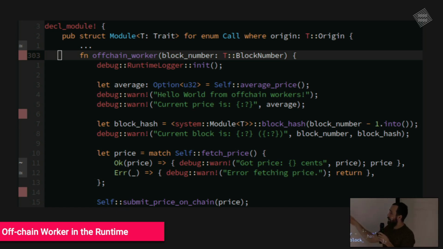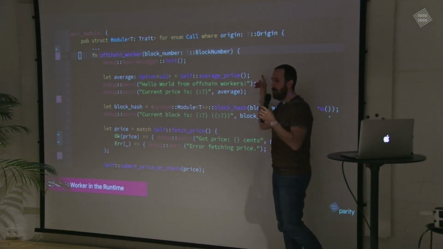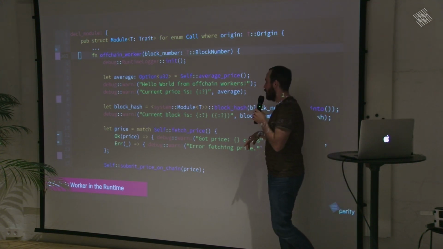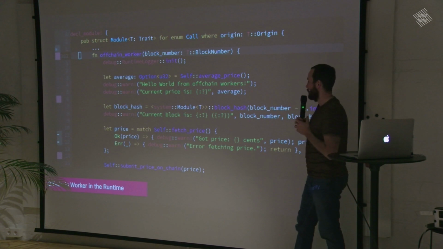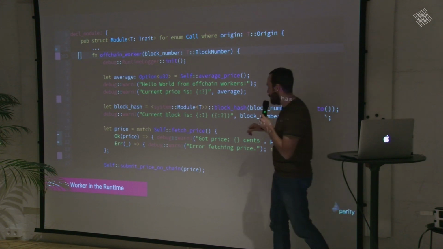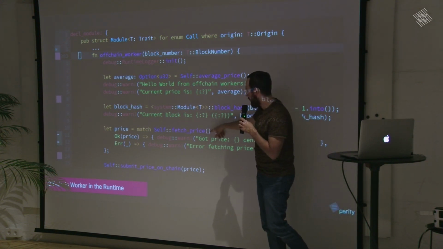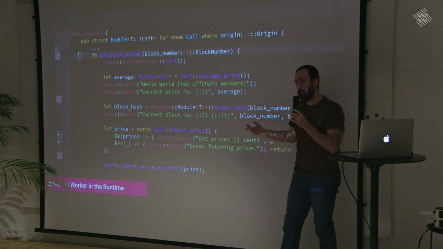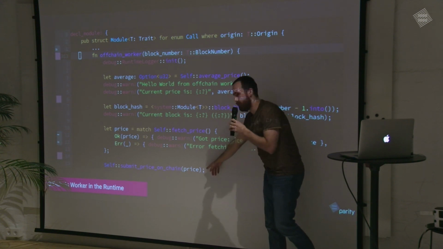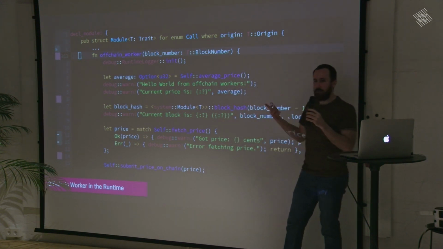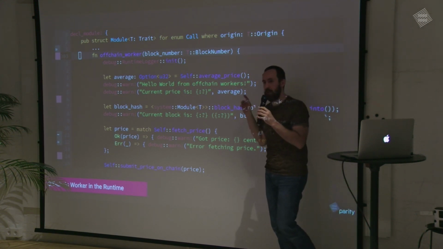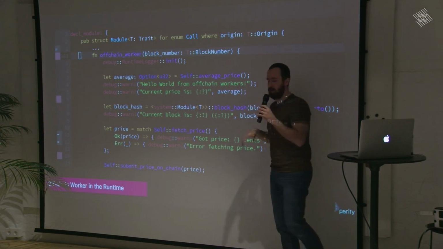Yeah, and what this code is doing. So this code is printing a bunch of things. It takes the average price, the function that we used earlier. It prints it on console just to show off that the off-chain workers are actually running. Then it prints a block hash, which is not really necessary. But then there is some magic happening here. We want to fetch a price from some external service, and then we want to submit that price on chain. So whatever this off-chain application was doing, right now we will try to implement that as an off-chain worker within your runtime module.